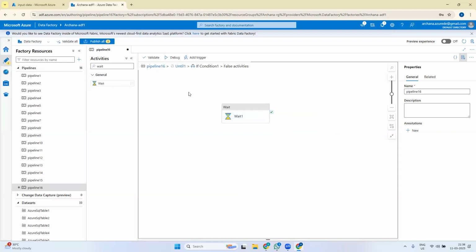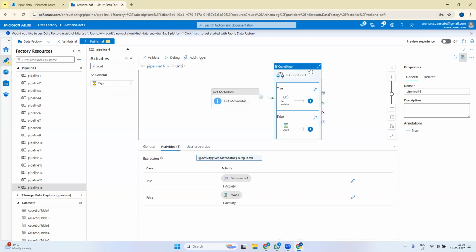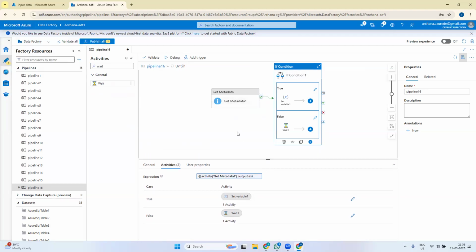So when I say Until, If condition, what happens? It will run Get Metadata, which is inside this Until, right? And these two steps will keep repeating until file available is true.